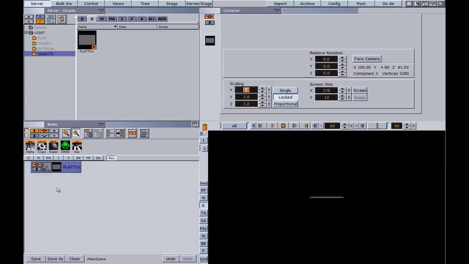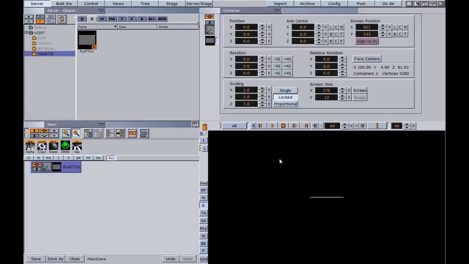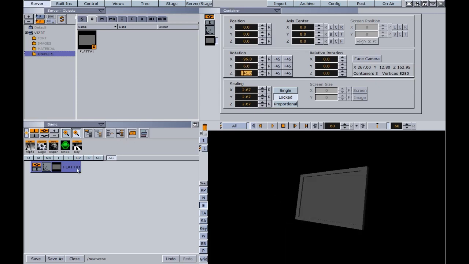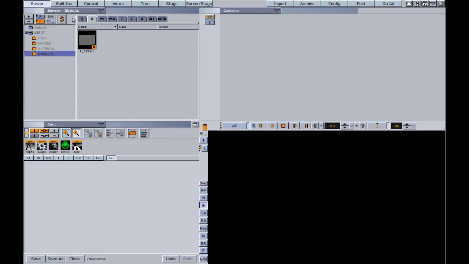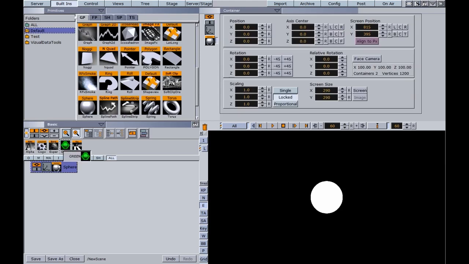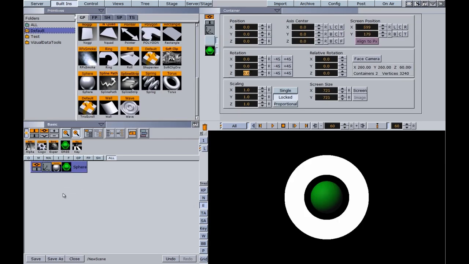I can drag this down into the scene tree. Notice it may not come in quite facing you, so you just may need to go in and rotate it or scale it or do whatever you need to do. Now at the same time, if we needed to create an object within Vizrt and save it, we could do that as well. So I'm just going to create a quick object here. I have a sphere, and I'll use a torus as well.